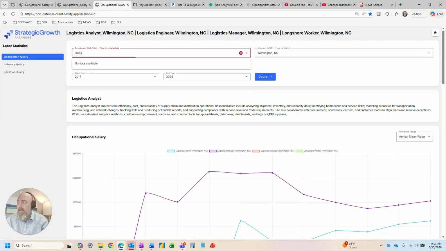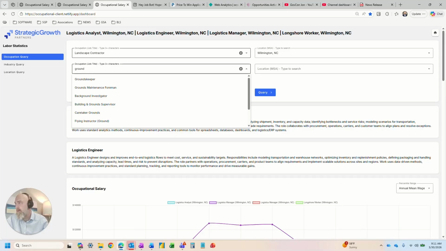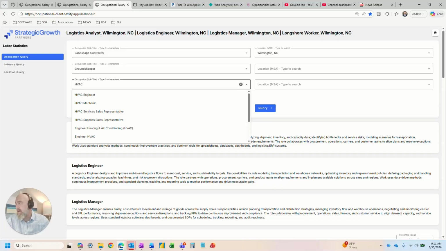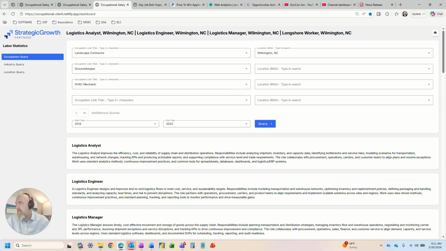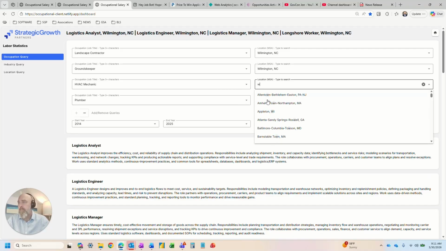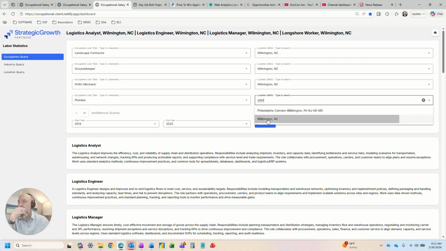Let's look for a landscape contractor. I want to add a different job. I'm looking for a groundskeeper. Look for HVAC mechanic, and let's do plumber. All right, Wilmington. So I'm pricing these four jobs for a federal site located in Wilmington, North Carolina.